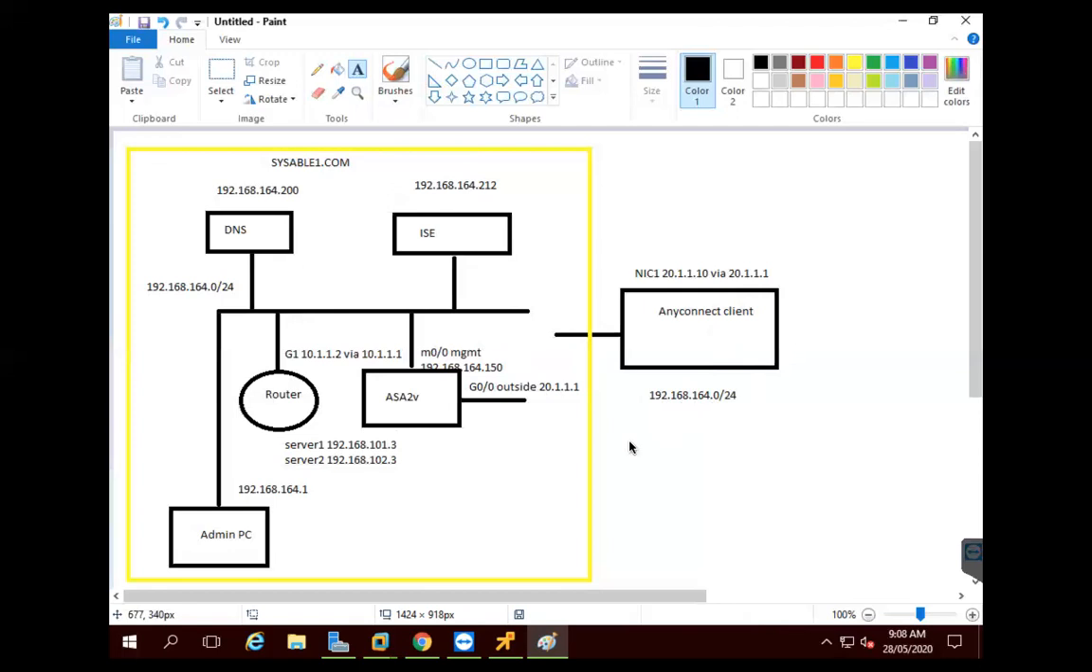So instead of accessing the IP like http://192.168.101.3, I am assigning the IP address DHCP pool in the management network so that the client can have access to the DNS server, and instead of accessing the IP address, the client can directly access server1.sysable1.com. So that's how he's gonna access the loopbacks of the router. So the admin PC, this is my PC where I will be able to access the ISE as well as the management interface of the ASA for the ASDM.